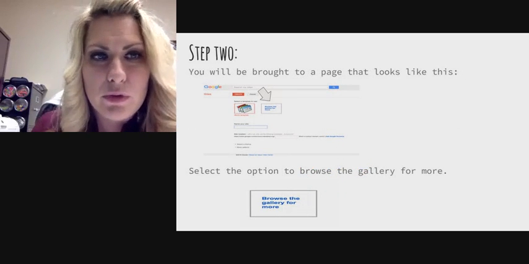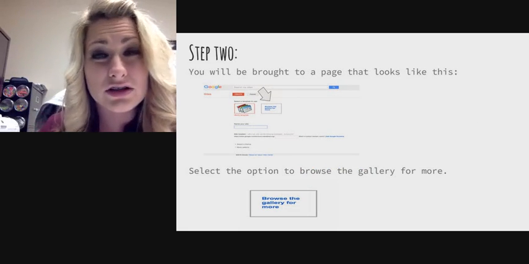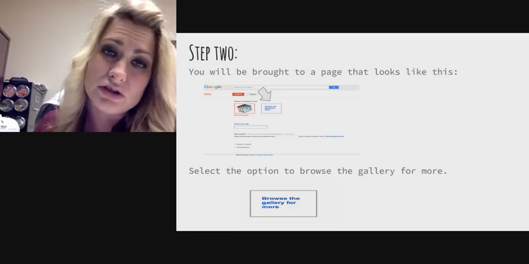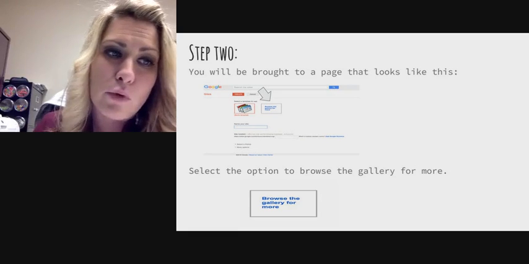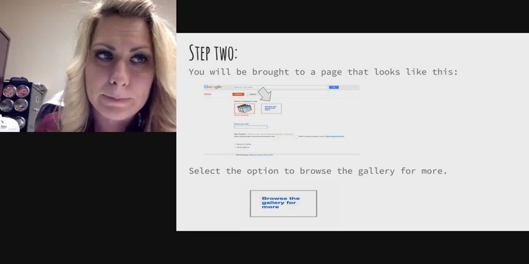Step two, you're going to be brought to a page that looks like this. This is how you're going to create your site. We have to start with the site, with my template, and then once you've created your site, you're going to transform it into a template. Click the Browse the Gallery for more, and the arrow shows you where to click.